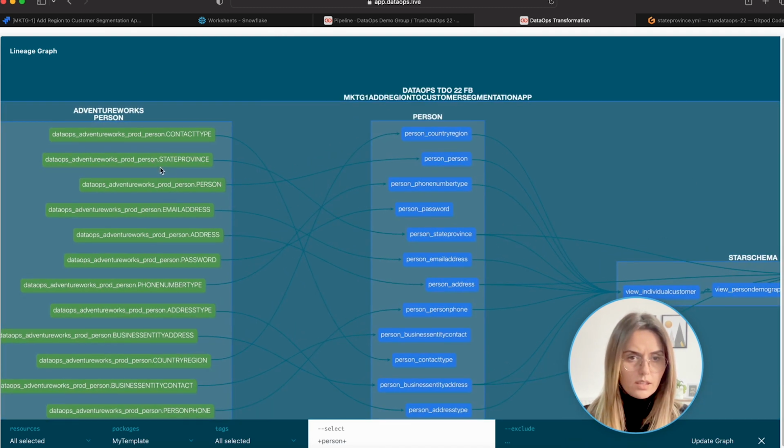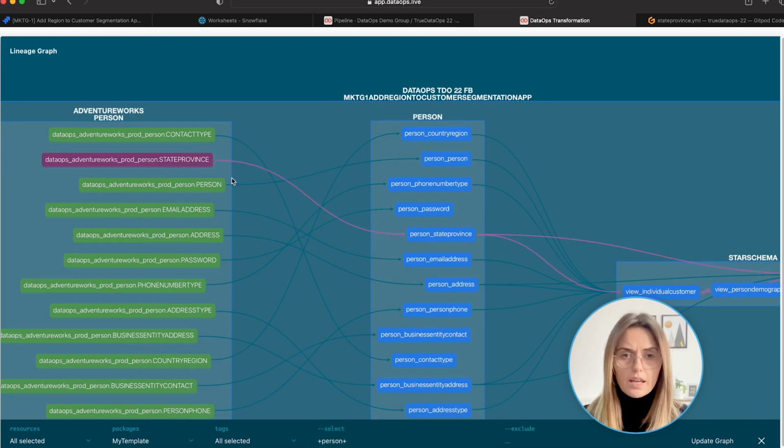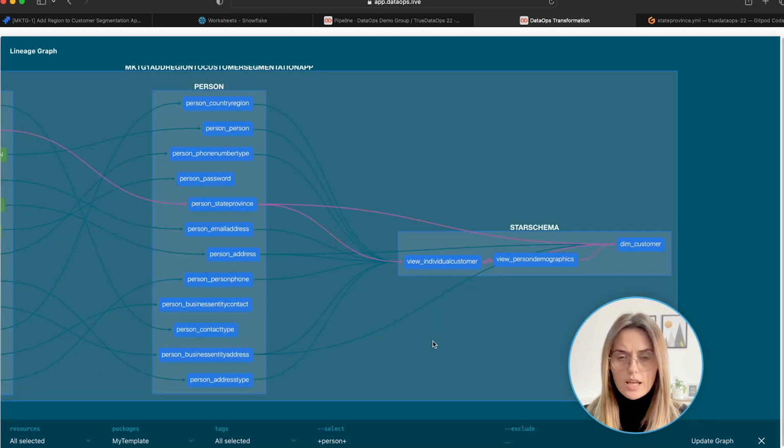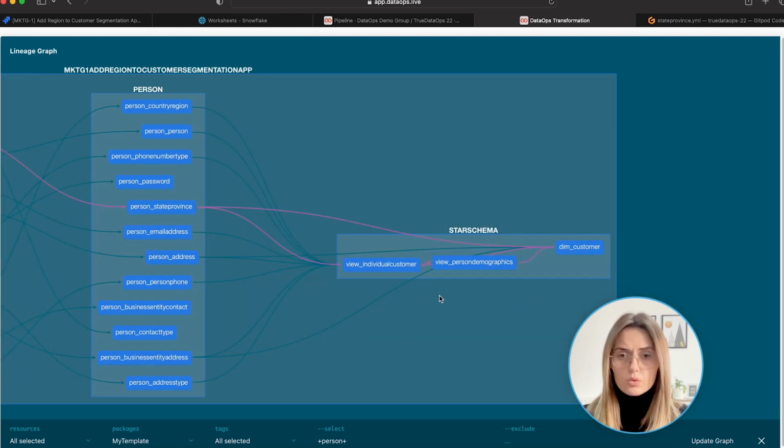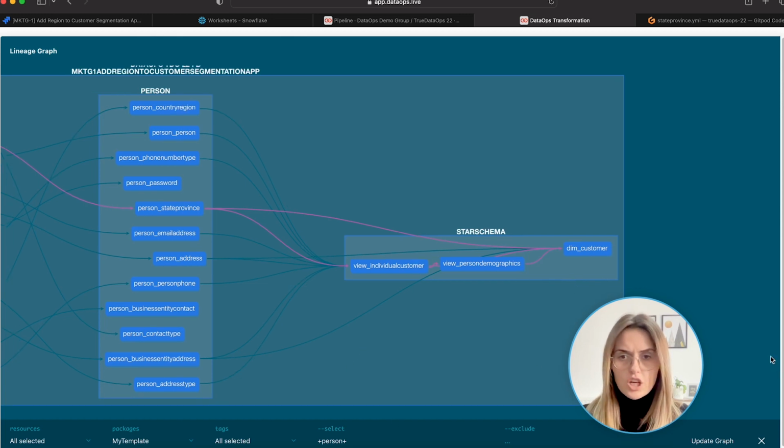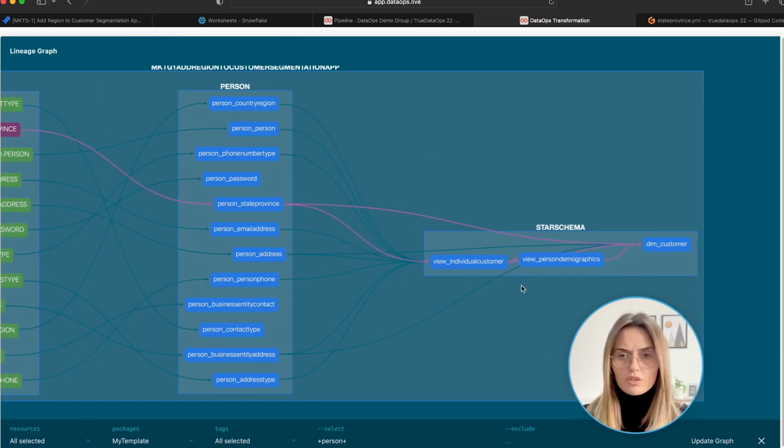As you can see, here is the state province data source that we've added. And if you click on it, if you select it, it will show you the whole lineage, which means the whole flow of the data. So we have the data source that is referenced in the person state province model, which then is used later on in the star schema transformations, the view individual customer and the dim customer. And by checking this, I can see that now the data has been transformed and is in the format which is more helpful for the business. And as such, it can be used further on in the flow.